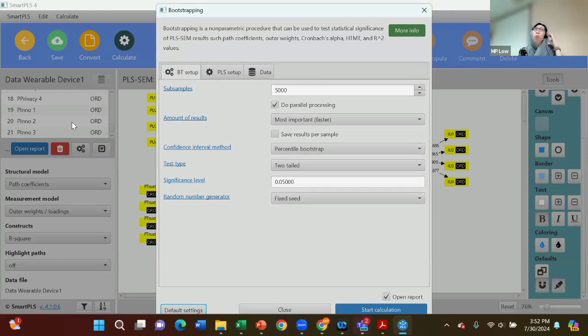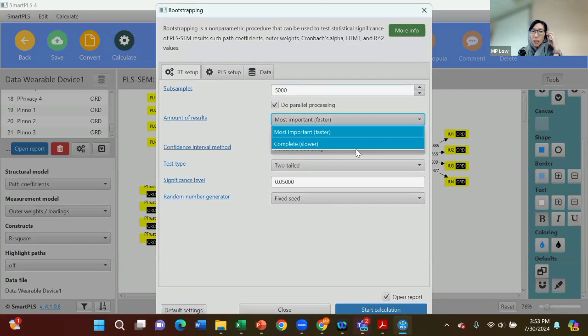Of course, when you put a higher subsample, it will take a longer time to run. Maybe for this purpose, I remain as the standard 5,000. You can also choose faster or longer. For longer, that means there will be a more complete analysis. For today's demonstration, I'll just put faster.